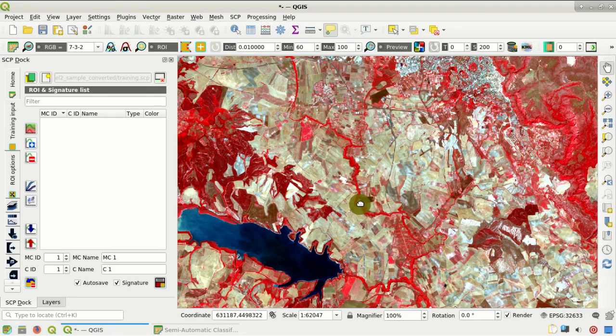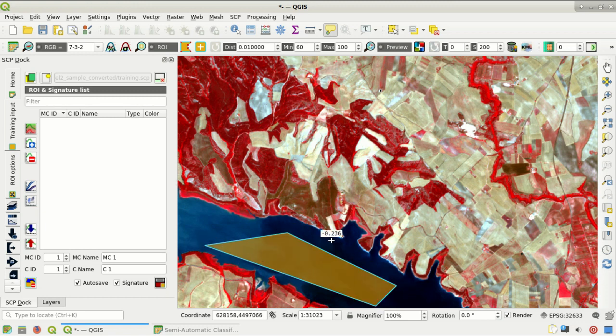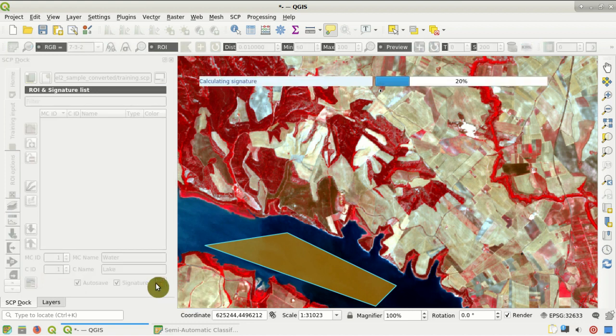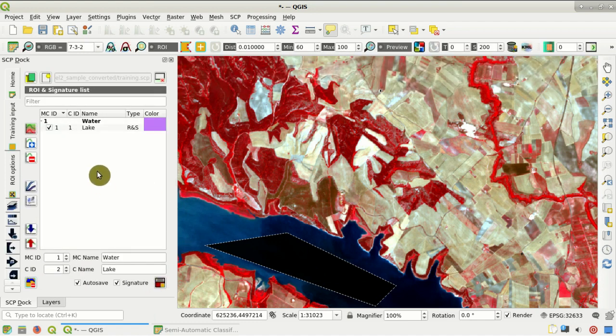So now we are ready to create the ROI polygons. We use this button here to create ROI polygons, which will define the classes for classification. For instance, here, the first polygon for the water class. Here we set the macro class name, water, and the class name, for instance, lake. And we click Save to save the ROI polygon to the training input file. Here we have saved, as you can see, the first polygon.